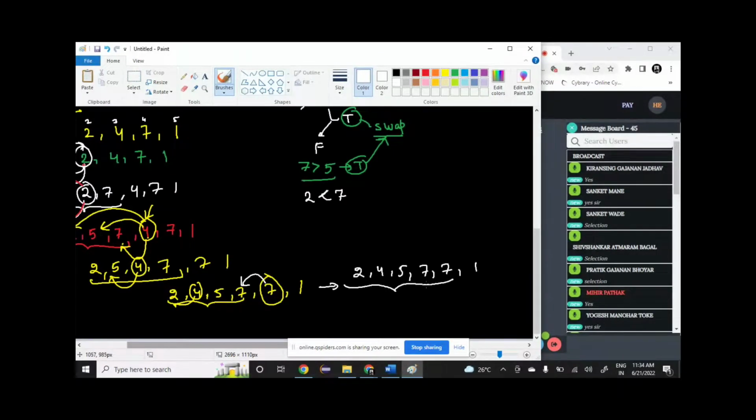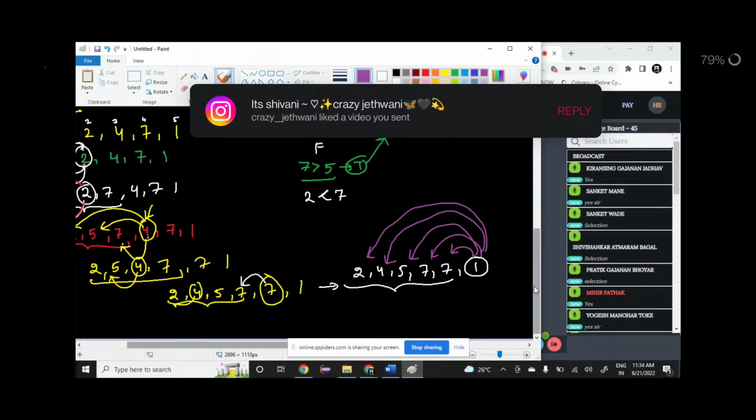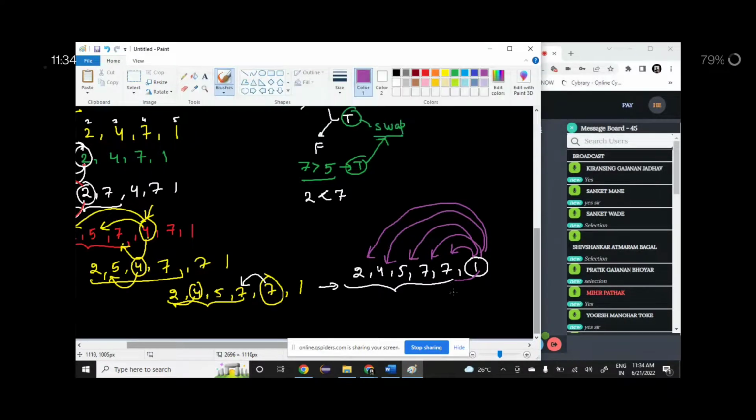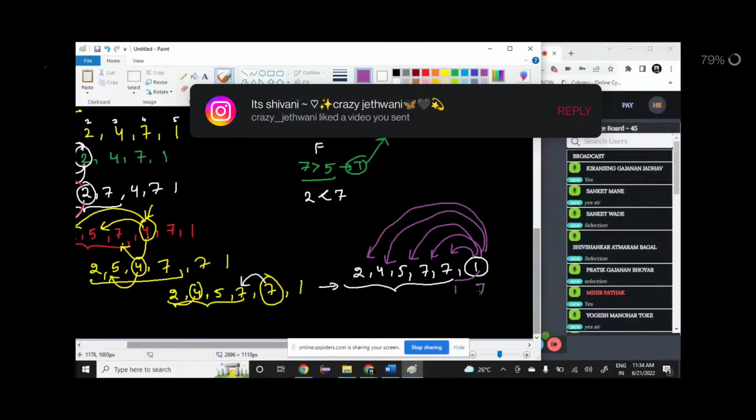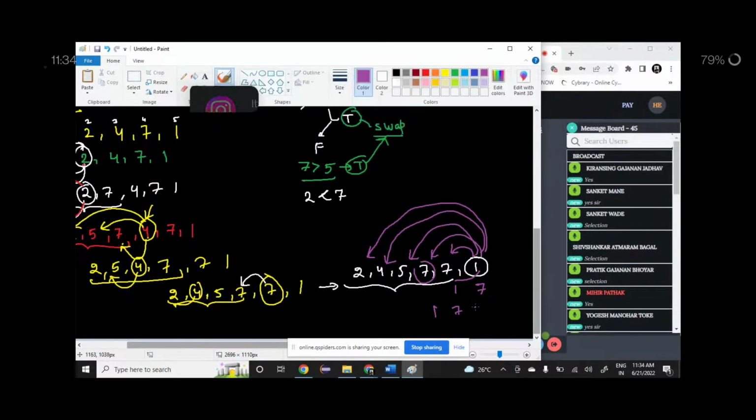Now the last value will be 1. You can see this is the biggest comparison. You have to compare this 1 with everything. If it is smaller, then you have to swap the values. First compare it with 7. It is less, yes, then it will become 1 and 7. Again you compare this 1 with 7. Again it is less, so it will become 1, 7, 7.